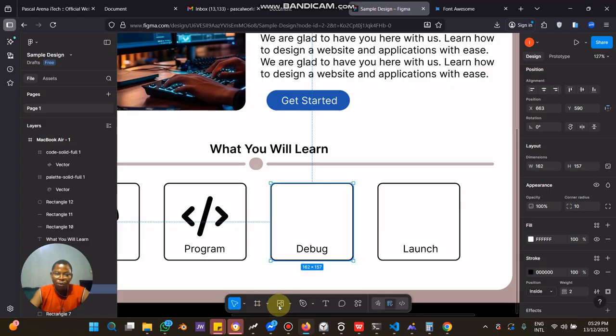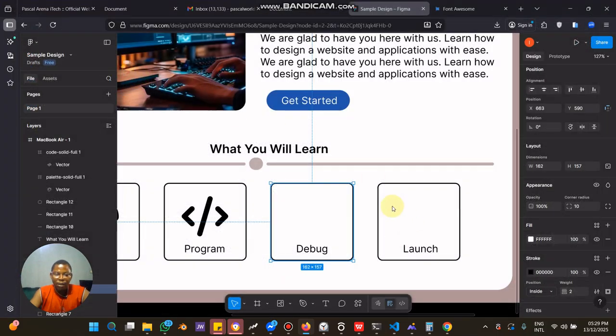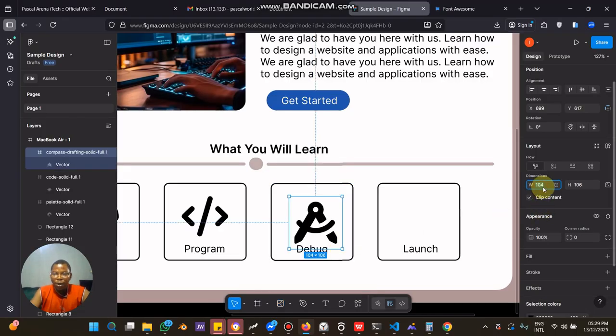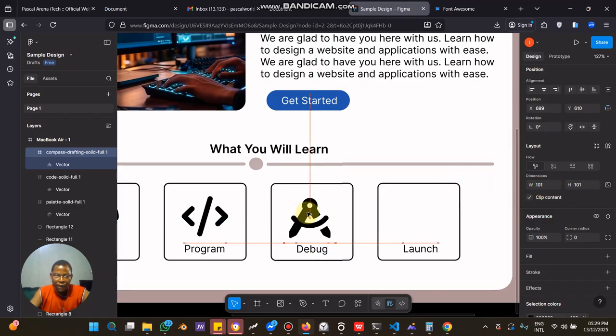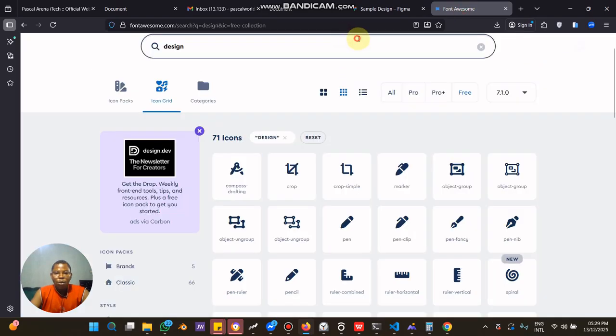So you can go straight to the image, then import it and look at it. The compass, remember we're still using 101 by 101 for the icon size, so that your work will always look very neat at the center of the icon box. So for launch, we need something showing us a web. So we need web, just show web, or globe.